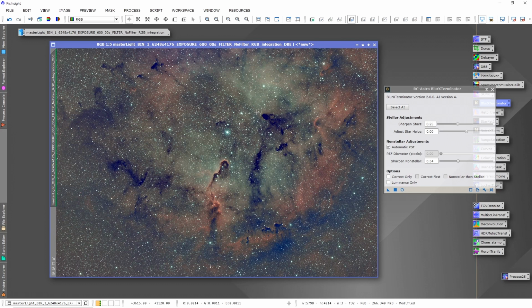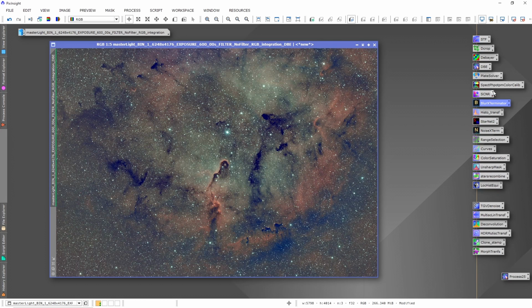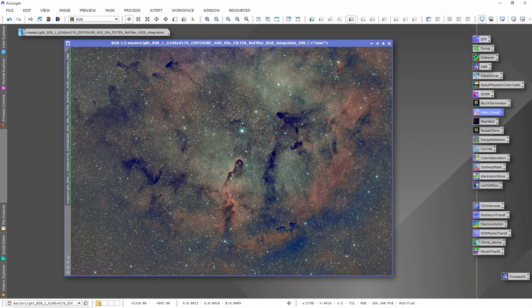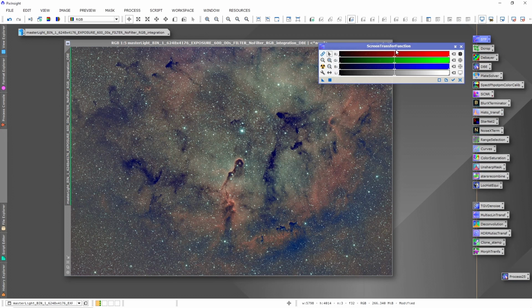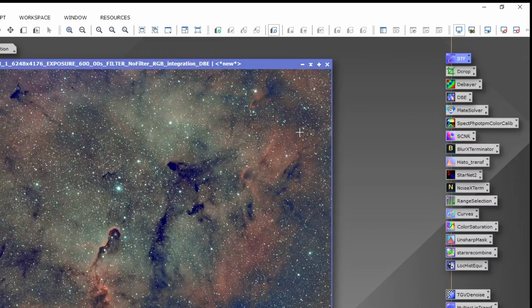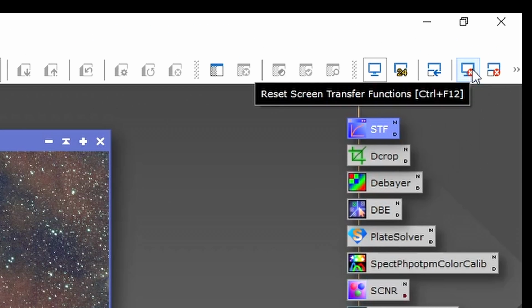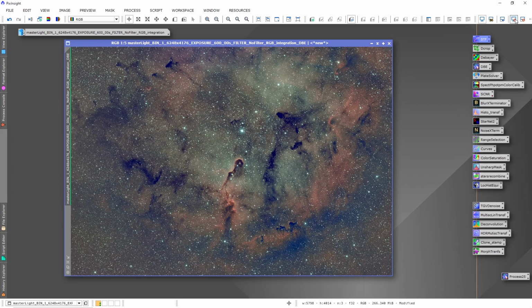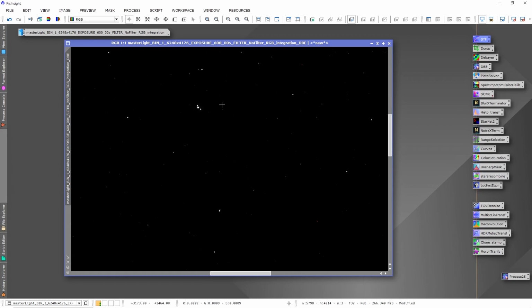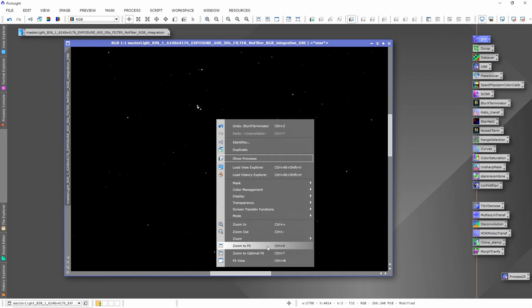That's really a difference. Just close BlurXTerminator, and at this time point I usually do something which I call pre-stretch. So previously we used the screen transfer function and pressed the nuke button to get an auto stretch view, and this is important. It's actually just an auto stretch view or preview. The image itself has not been stretched yet, and this is what we will do now. Let's deactivate the auto stretch. Just press here, this symbol, reset screen transfer function. Now it's black again. You only get some kind of idea about the stars.